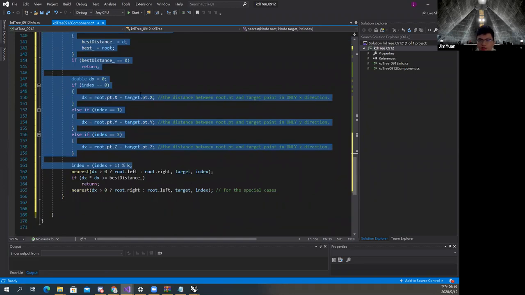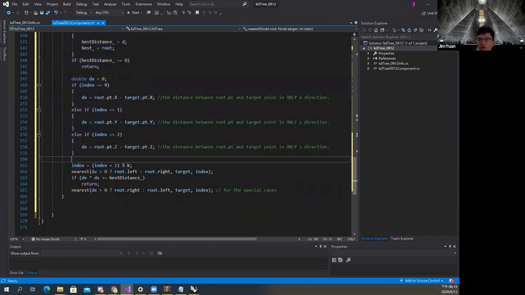But since it's a tree structure, and a tree structure we do recursively, while we're trying to find things inside a tree, although the tree can be constructed and traversed in a simple while loop, here I try to do things recursively. So this single line may be a bit difficult to read, but we can read it together. So if the value of dx is bigger than zero, which means at least in one direction, the point is, let's say, because I'm using the root point minus the target point, so we can think about it.